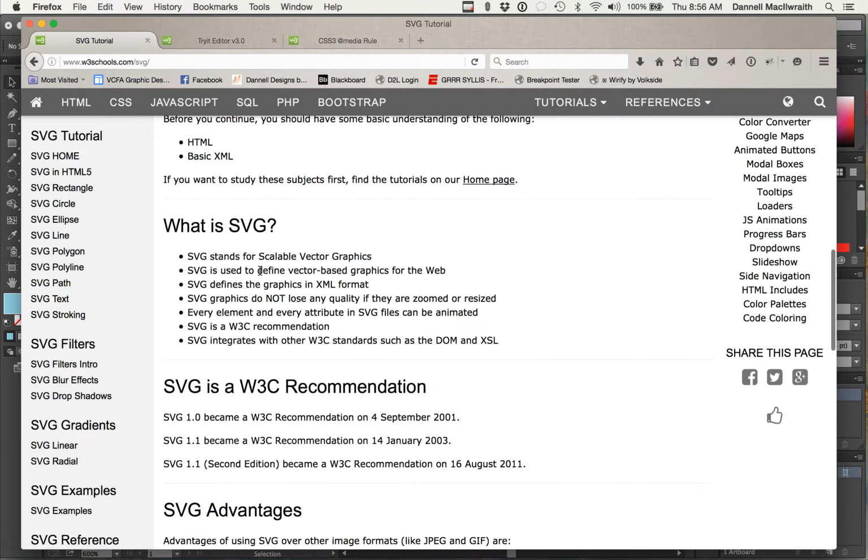So SVG stands for Scalable Vector Graphic. It's used to define a vector-based graphic for the web. It uses the XML format. Graphics do not lose any quality when they're zoomed in or resized, hence the word vector. Each element and every attribute in the SVG file can be animated, and that's kind of where we're going with this, is that we're naming these attributes or elements, and then we're going to be able to animate them coming up.